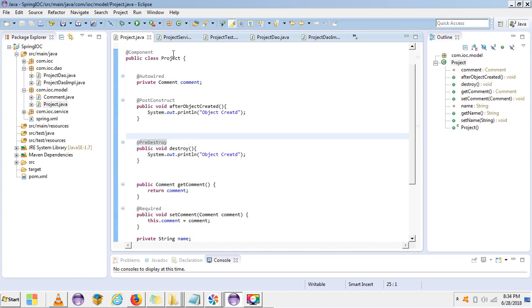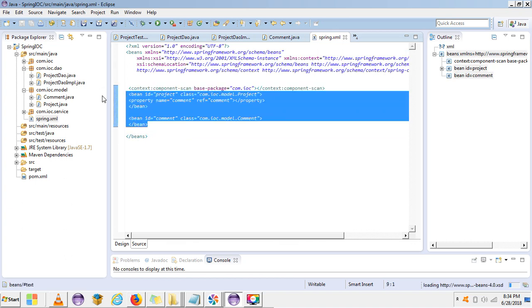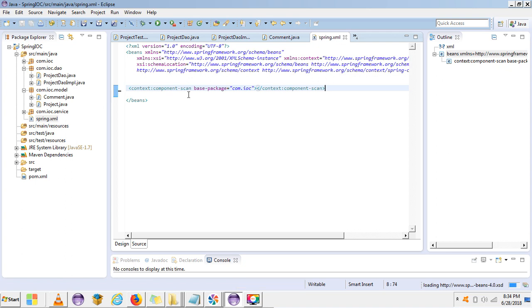So let's test it out. I'm using the Component annotation here. The object will be automatically created. We don't have to declare the bean in the XML file. In our XML file, we just need to provide the component scan tag. This component scan tag will check this package, check all the different annotations and classes inside this package, and create objects for all the different classes.